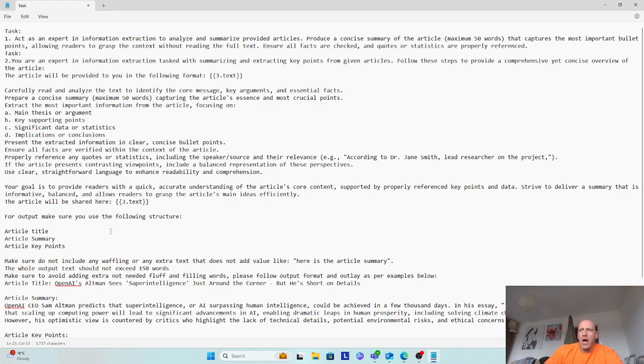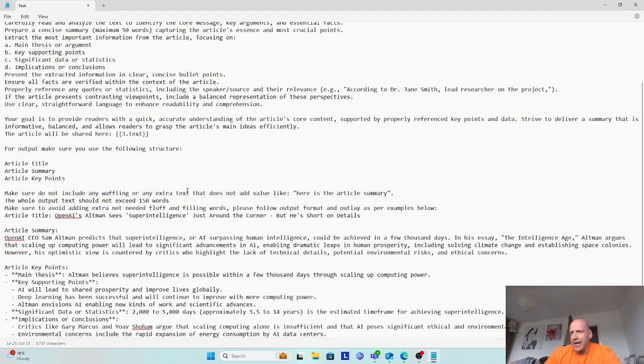And then, as I say, for output, we use article title, article summary, article key points. And then what I did as well is I added one of the examples here. So, for example, how does the article summary look like? I made sure as well to put some of the points like, make sure not to include any waffling or any extra text that does not add any value, like "here is the article summary." We don't need that. The whole output text should not exceed 150 words.